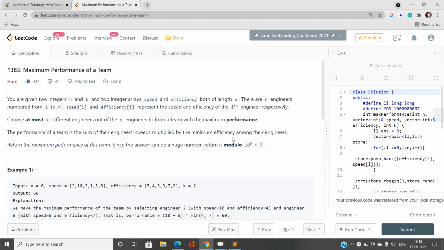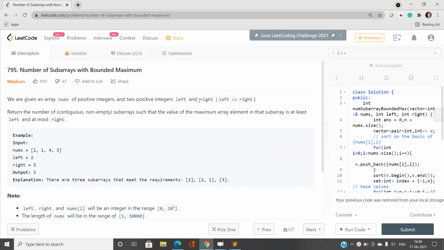So what I've done in this problem is fix this minimum efficiency, because there are two conditions. We are not going to simultaneously work upon these two conditions at a time, so I have fixed one condition. The exact same thing is going to happen over here. What I'm going to do is fix this maximum array element.